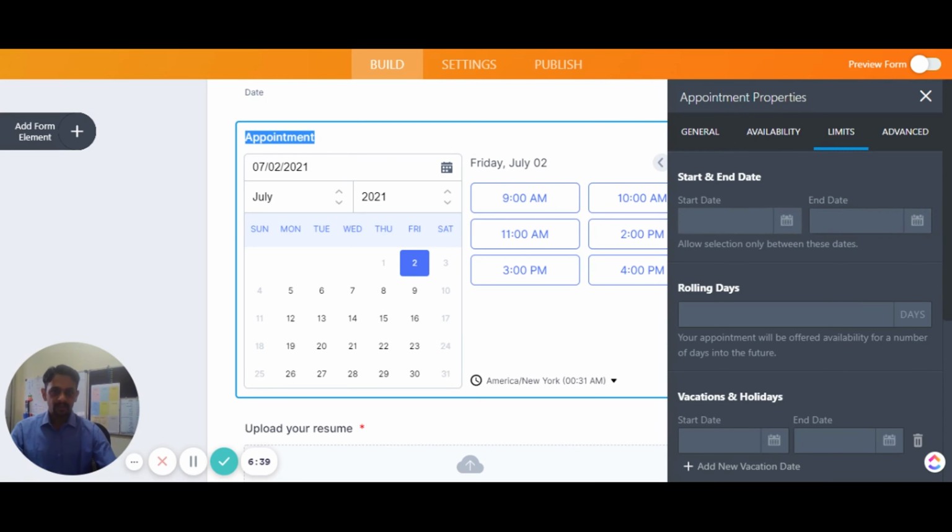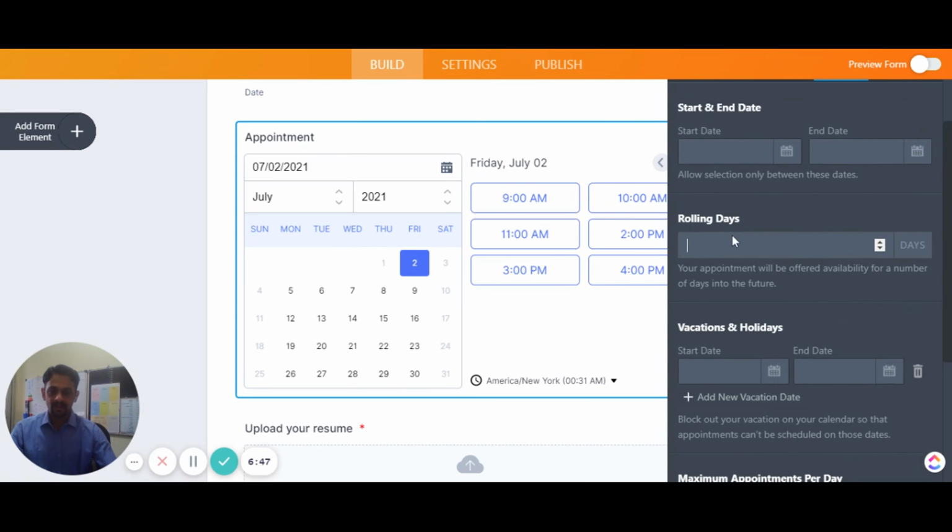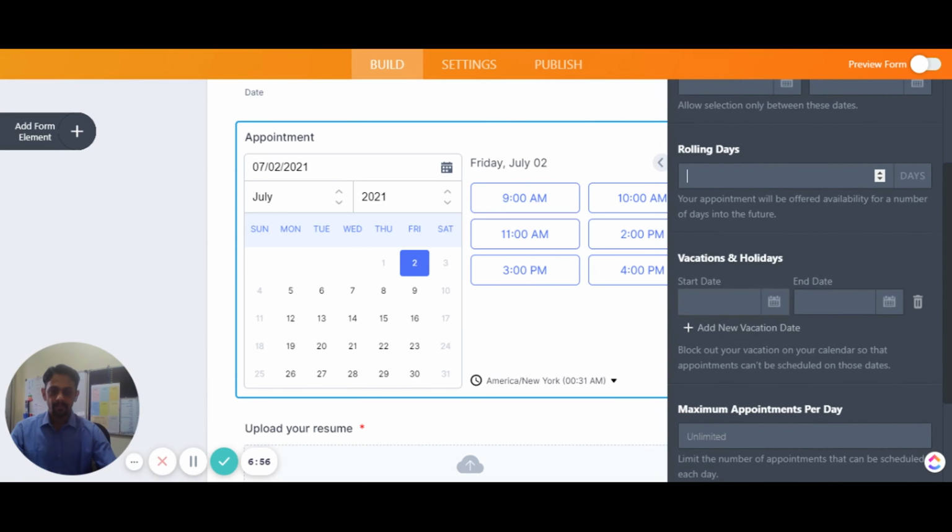You can limit the entry by adding start date, end date, and then rolling days. For example, if they are booking it today, then it will show appointment for the next 3 days. Vacation and holidays. You can also add vacations and holidays so that the user will not be able to book during those times.